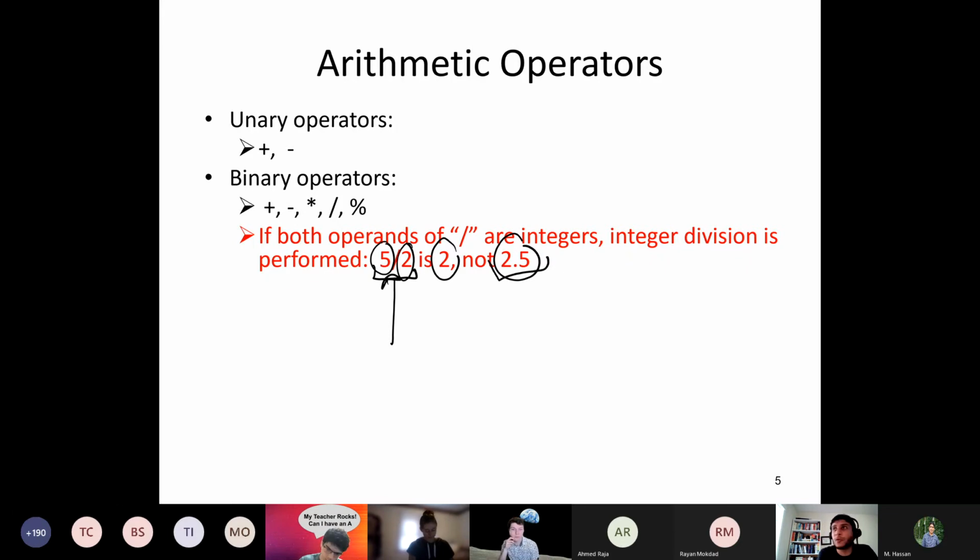Then it rounds the results from 2.5 to 2, right? Usually this is something that causes some confusion and gives you some incorrect results. If you track this back, if you want your division to be in the correct format, then you either define one of the operands to be float, or you have to really cast, as we will see later on, okay?